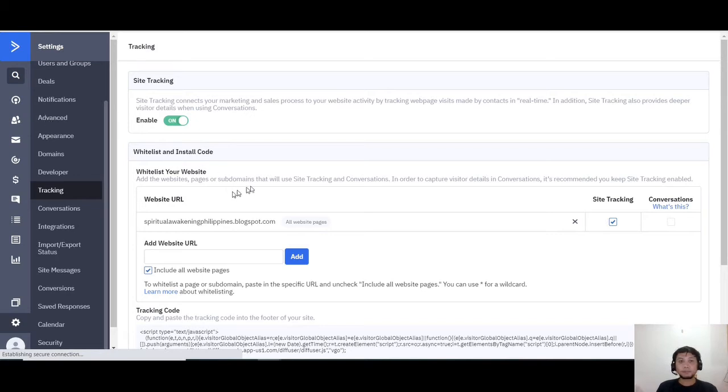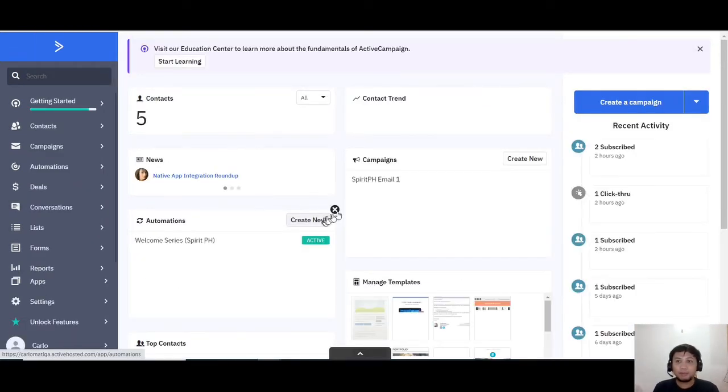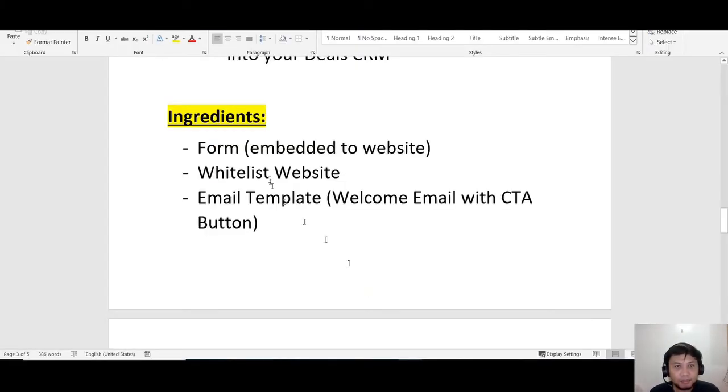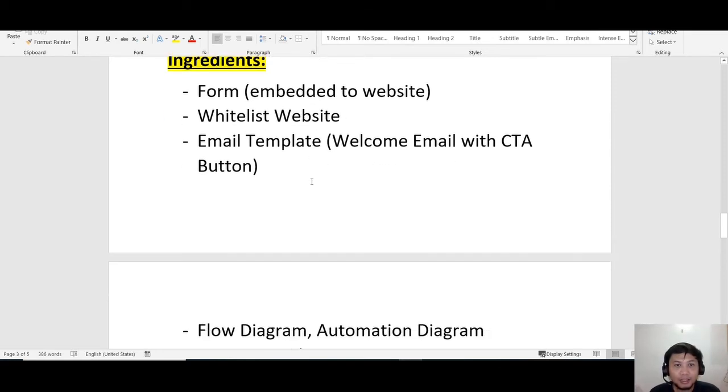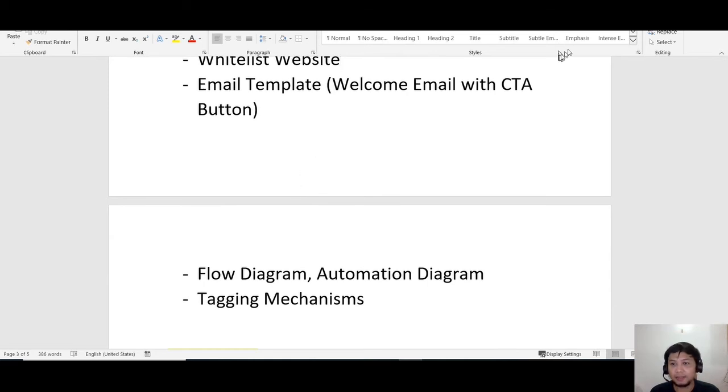Okay, now that we have created the form, this whitelist website we will not do right now because it's only for tracking. So tracking is not yet discussed here. And let's go with creating the email template.